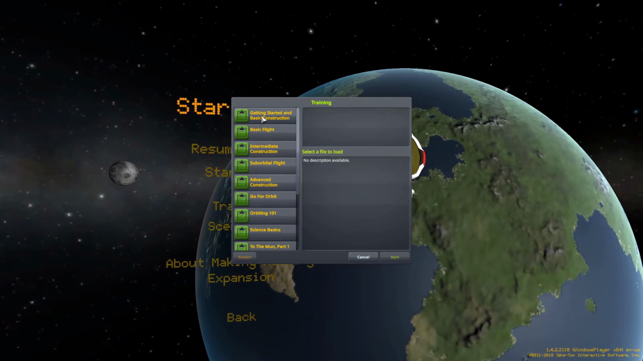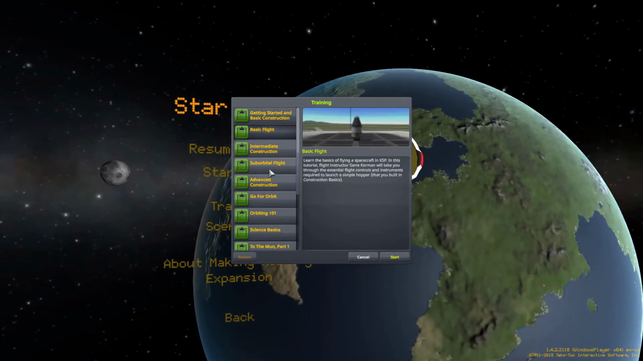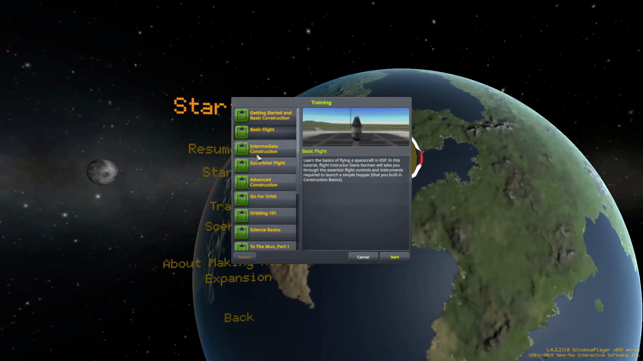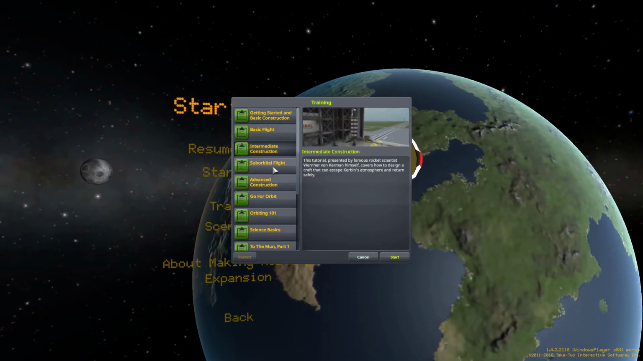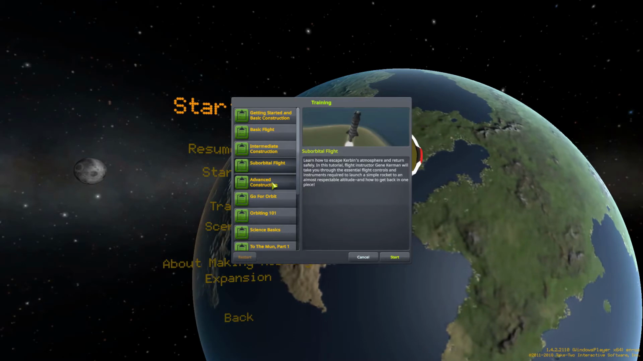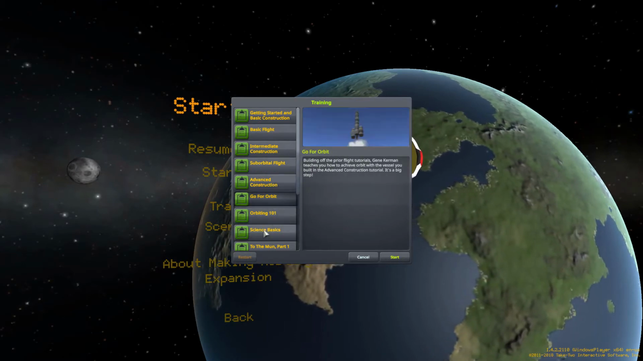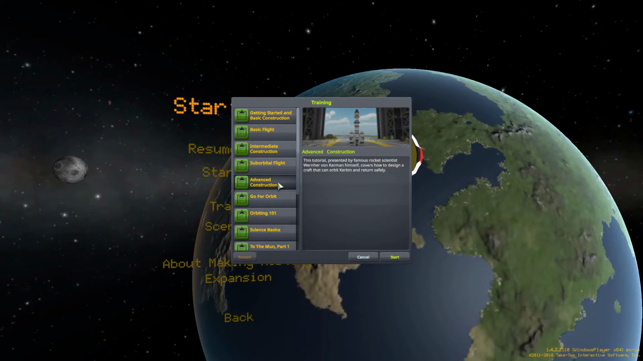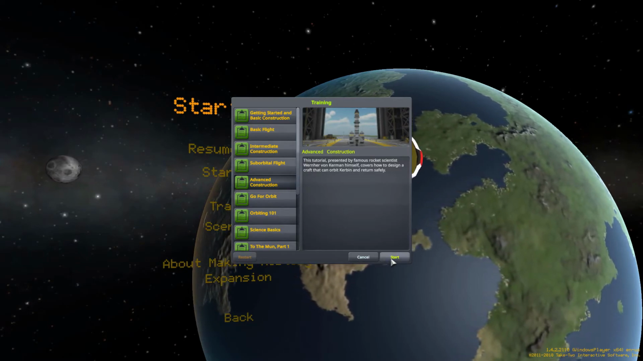So, the first day we did general getting started and basic flight. The second day we did intermediate construction and suborbital flight. Now we're doing advanced construction and go for orbit. So let's get on to it. Let's go to advanced construction and let's start it up.